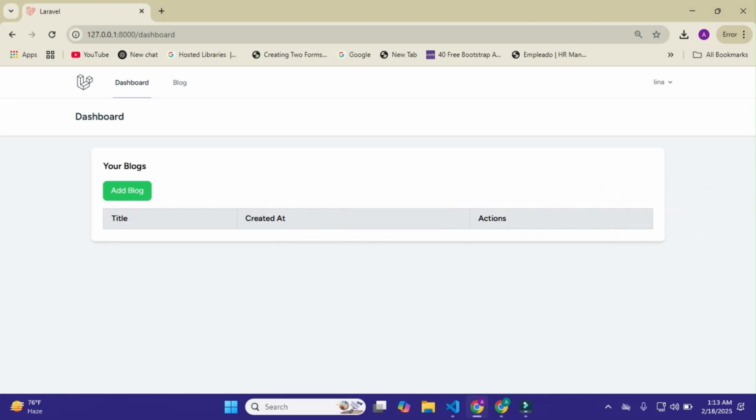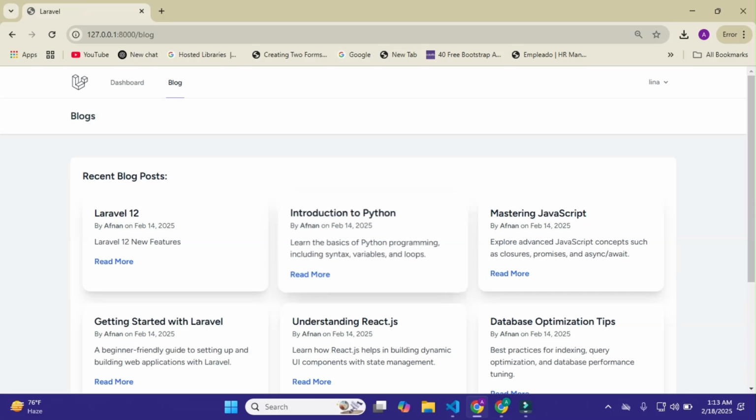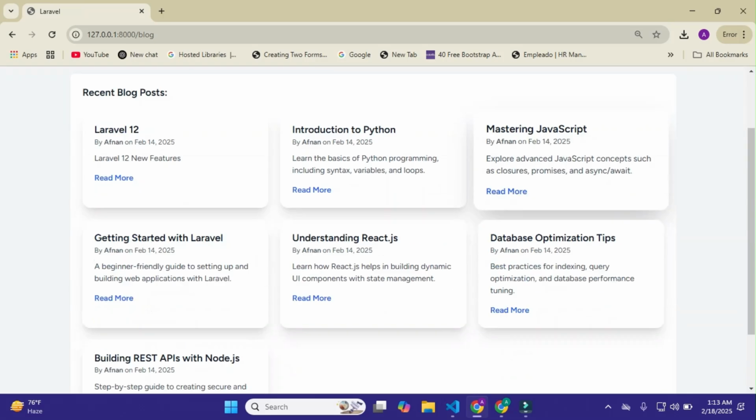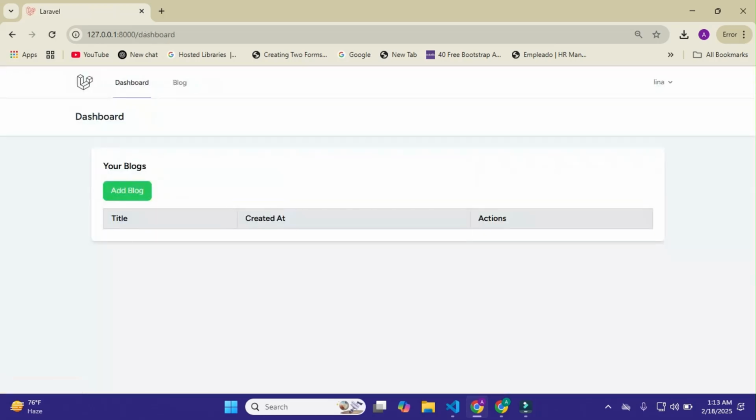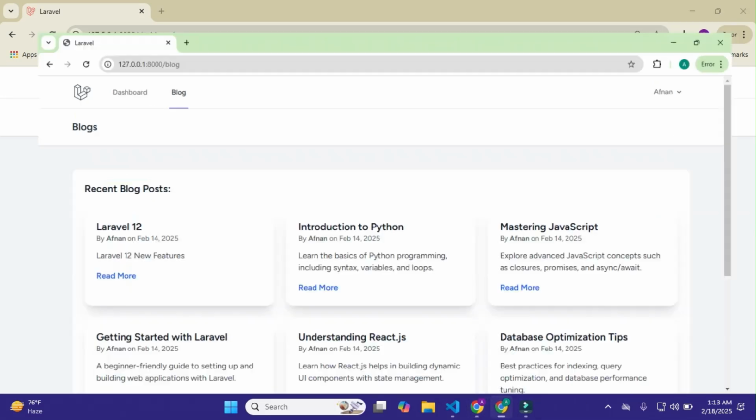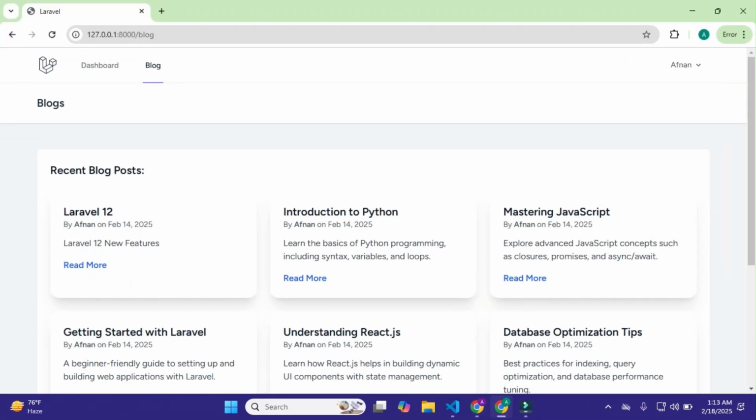So here is my dashboard page and here is my blog page. On the blog page, I have all the blogs that users created, and on the dashboard page, I allow users to create a blog. This is my user named Lina, and on the other browser, I have the user named Afnan. When I simply create a blog, it displays the blog instantly in all the blogs.